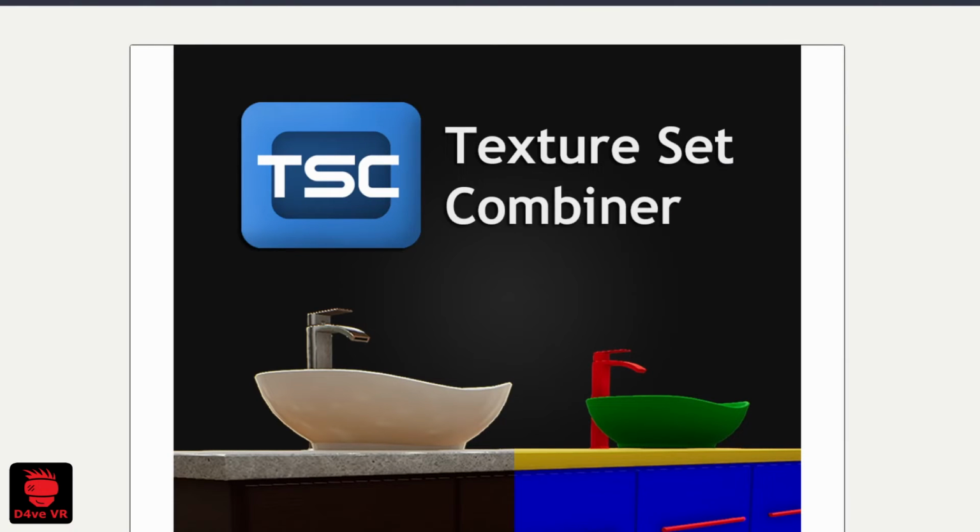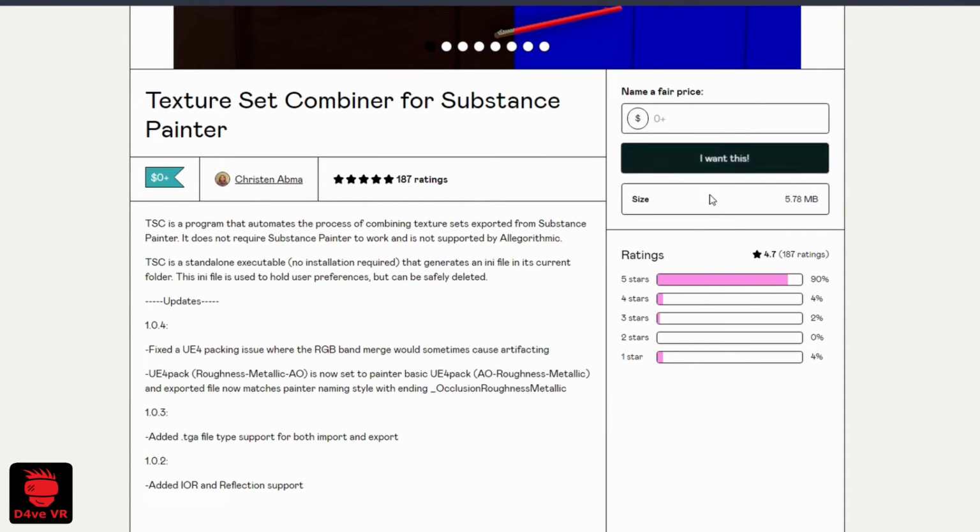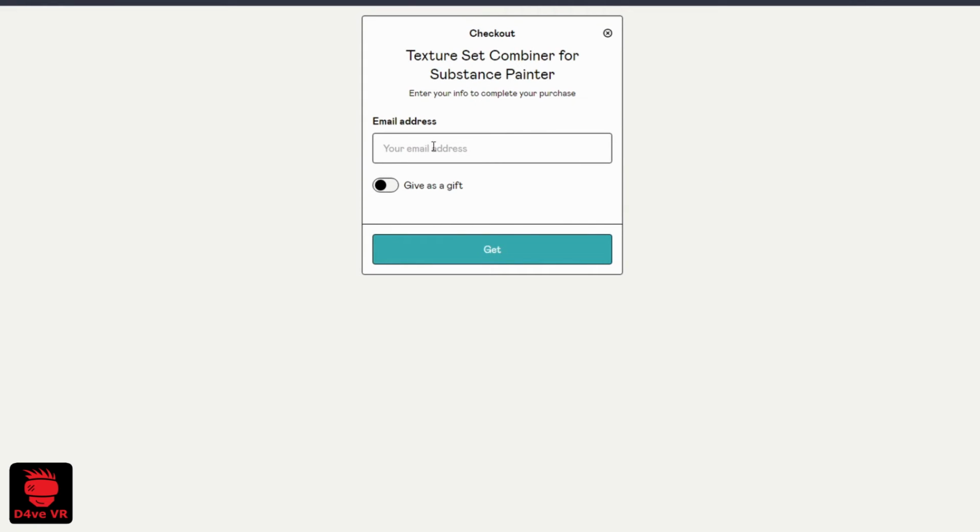Download this software from the link in the description. You can pay for this if you want to support the developer, or put 0 and click I want this. Type your email address and you will get an email with the download link.